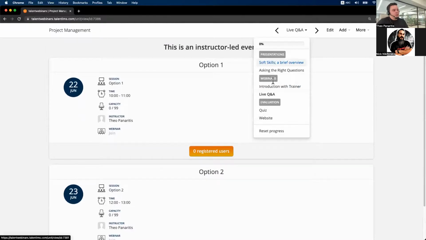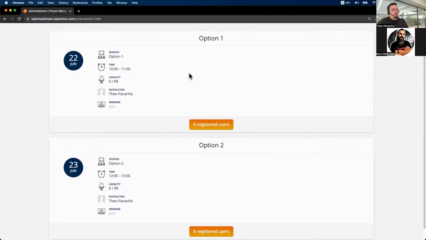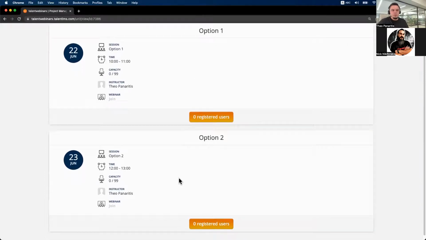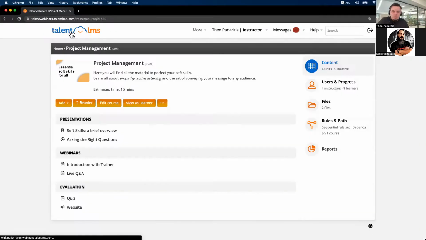So within the unit, which is called live Q&A, people have either the option to choose number 1 or number 2. And then you can actually see the details of every session and the link that people will join. Don't worry, it will activate about 10 to 15 minutes before the actual session goes. The users, to complete that unit, they need to register either in one or the second. So this is how you choose. I hope that helps.